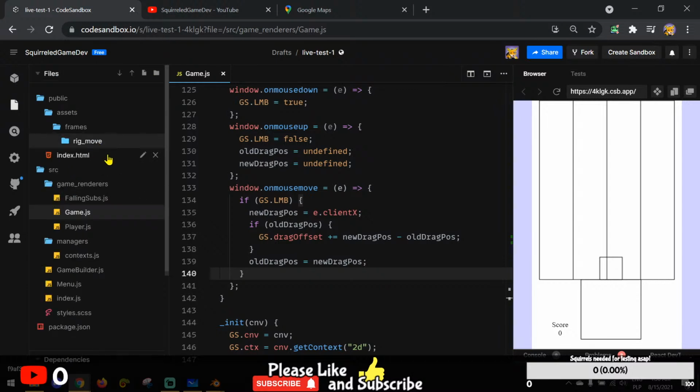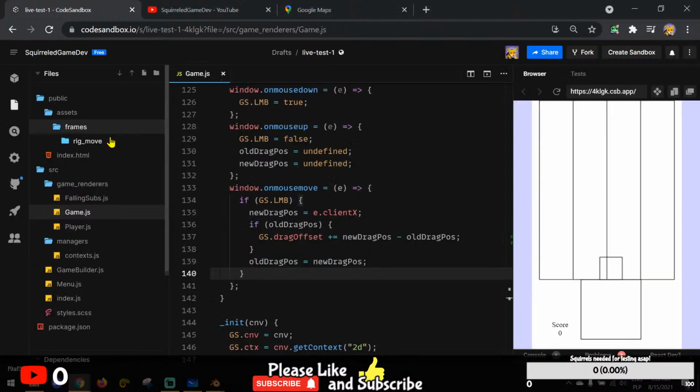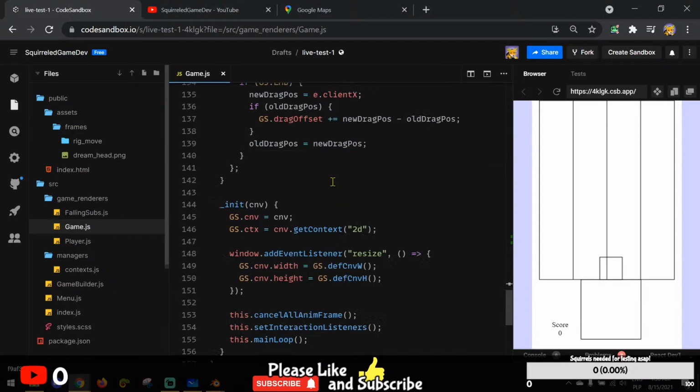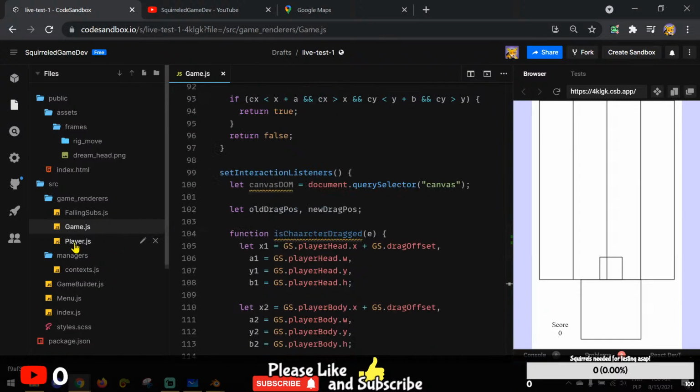Now we want to upload the head frames. The trim head. And that's it.